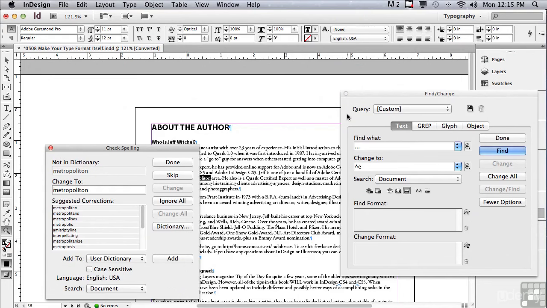In the next lesson, we're going to start discussing character formatting.